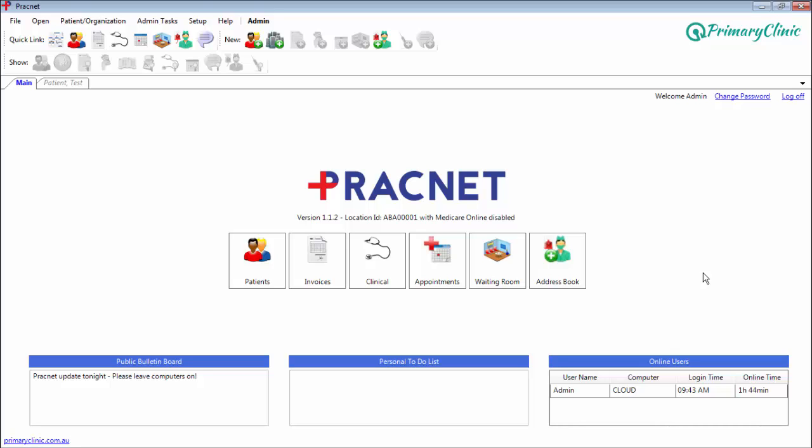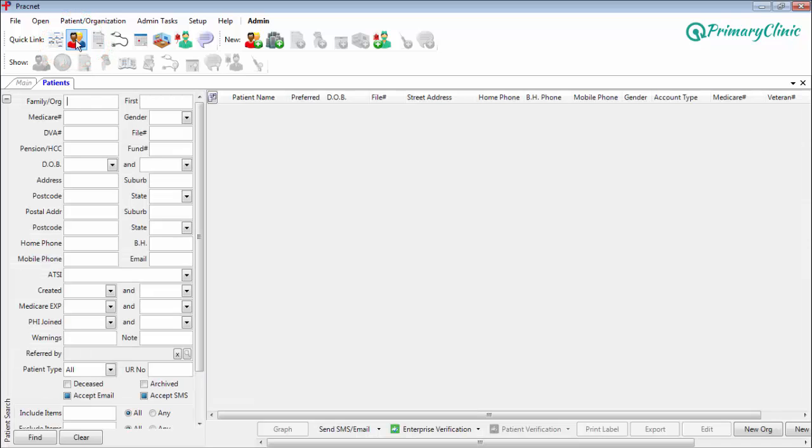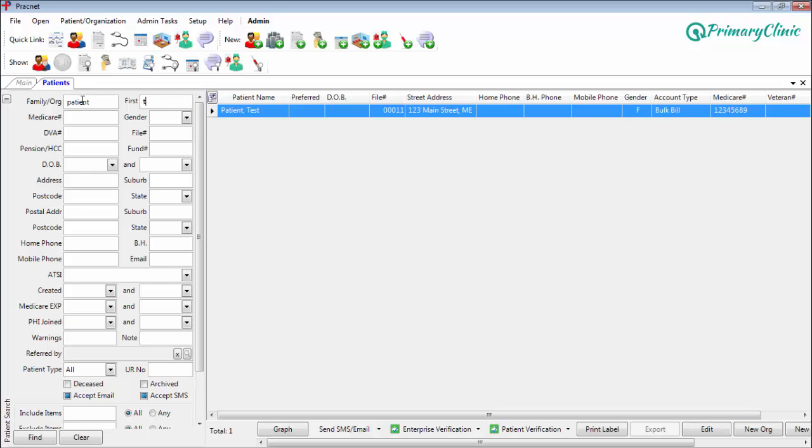To archive a patient, select either the patient box from the main menu or the patient icon from the quick link toolbar. Search for the patient by entering their family name and their first name. I'm going to use my test patient in this case.